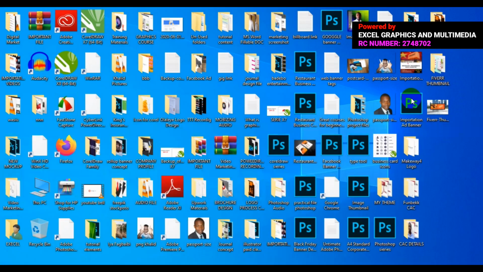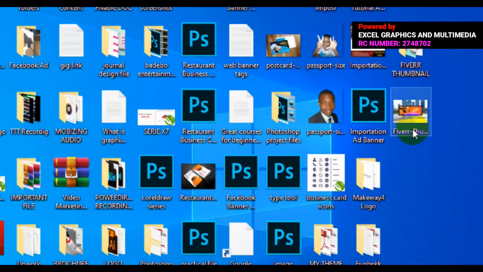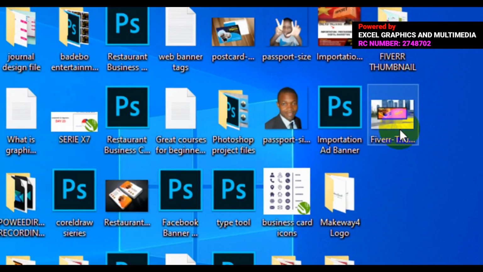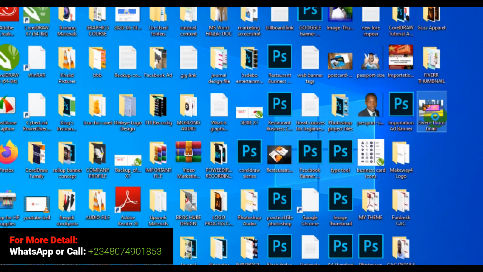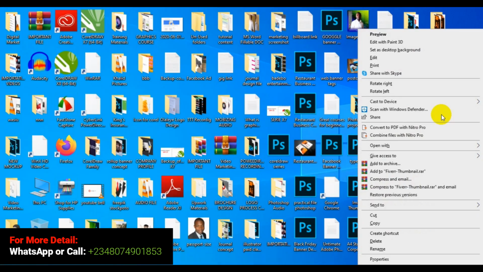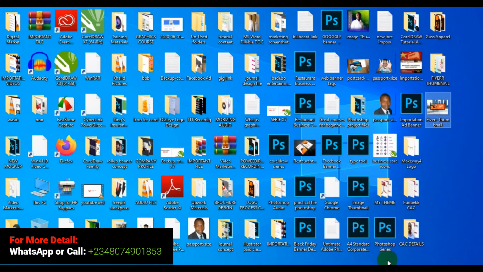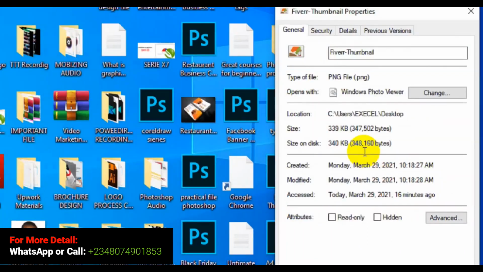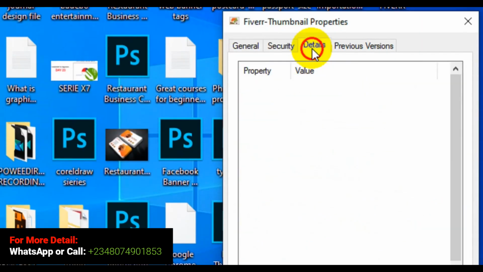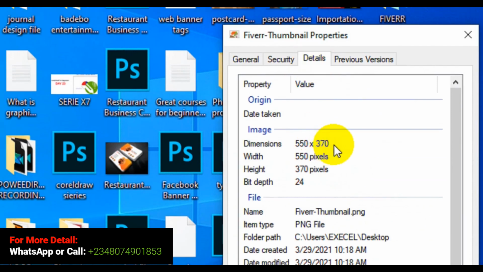So this is the gig image right here. Let me open it up. You need to know the size of a Fiverr gig image. How do we know that? This is the gig image I'm going to use for this service. So how do you know the gig image size? Let me zoom the camera. Now let me right click. There is an actual size for a gig image on Fiverr, so I will select properties.